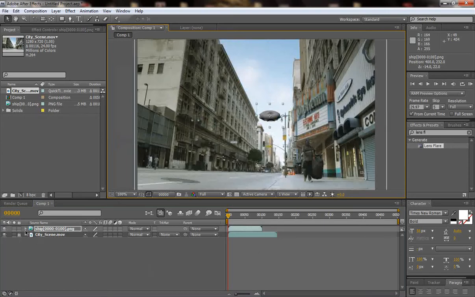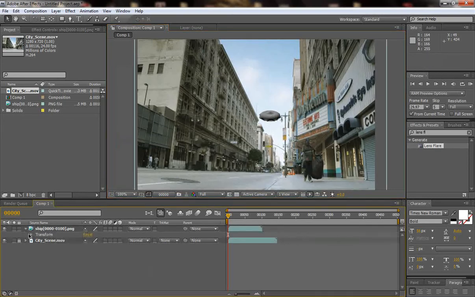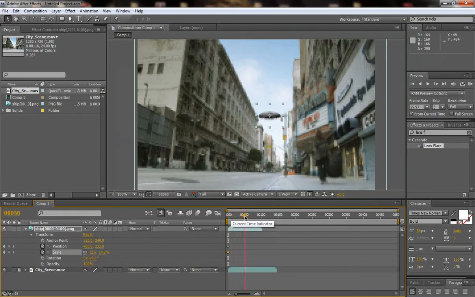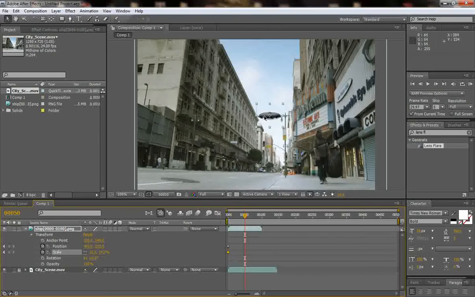I'm going to go into the transform modes of the ship. I'm going to hit the stopwatch on the position and rotation, or not rotation, but scale. And it automatically sets a couple of keyframes at the first frame. And I'm going to scale out to 50 frames about, and bring them down about halfway, so to speak. And then I want to scale them up, make them just a little bit larger.